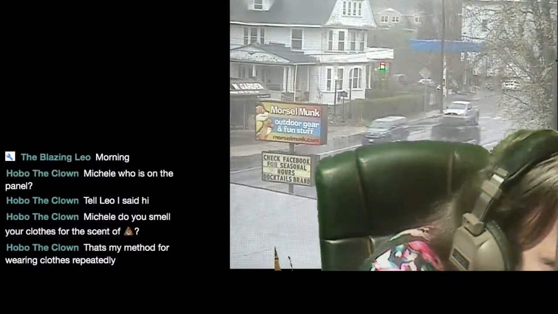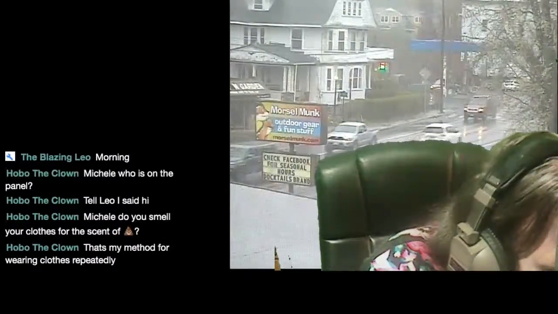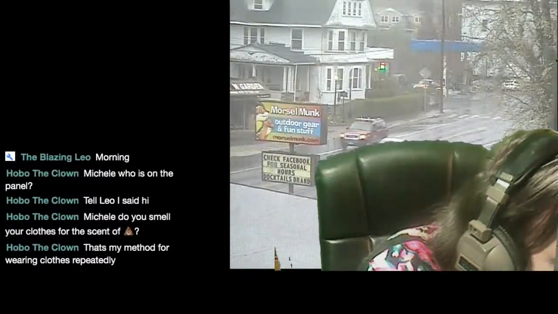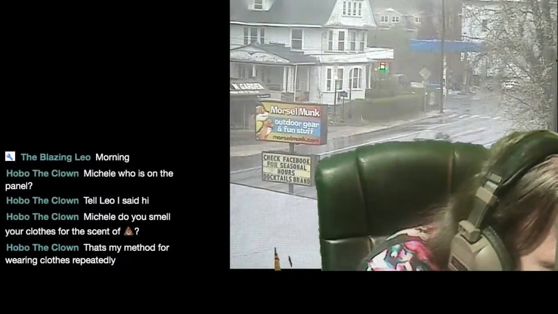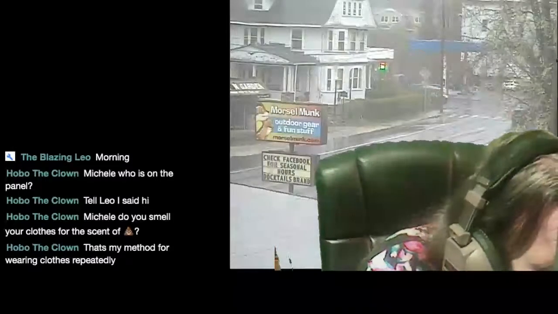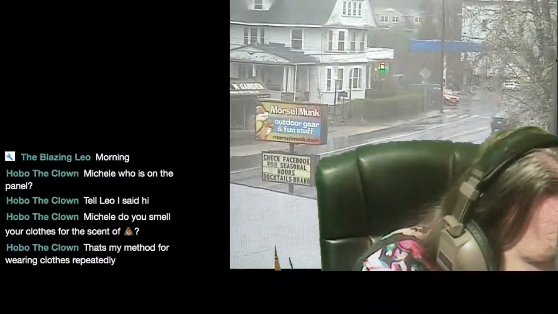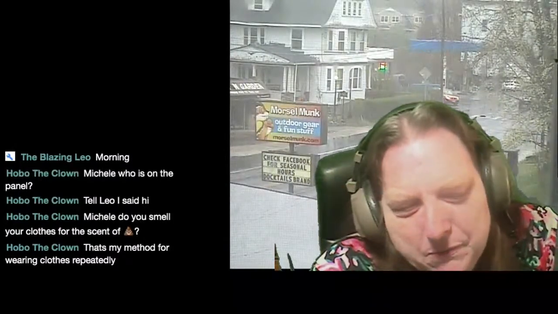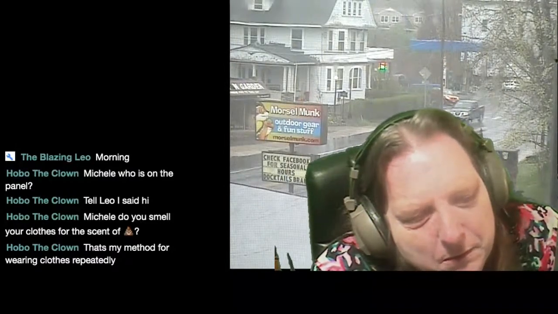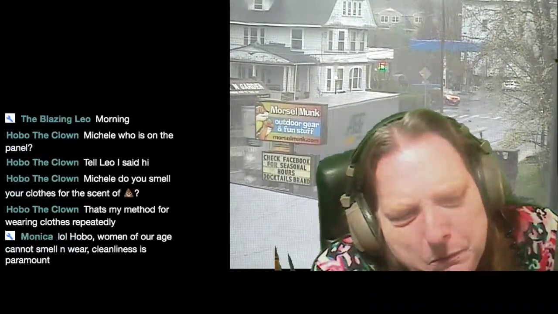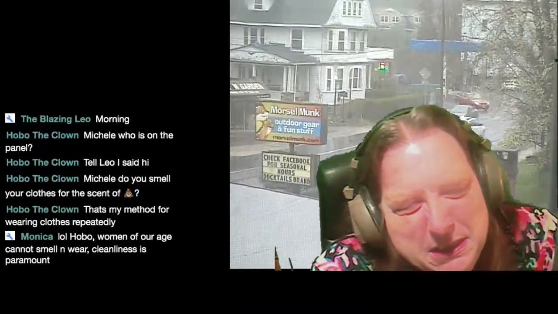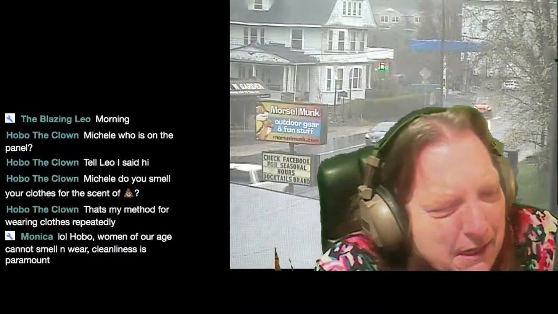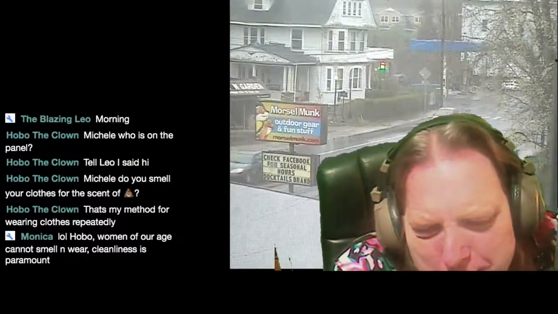So that's my method for washing. We're in clothes repeating. You mean for the smell of sweat? Yeah. Well, I mean, most of the time it doesn't smell like sweat. It's just starting to get a little grimy. I gotta wash this dress.